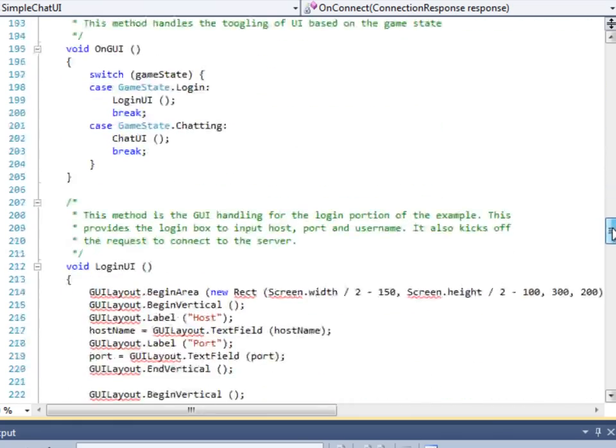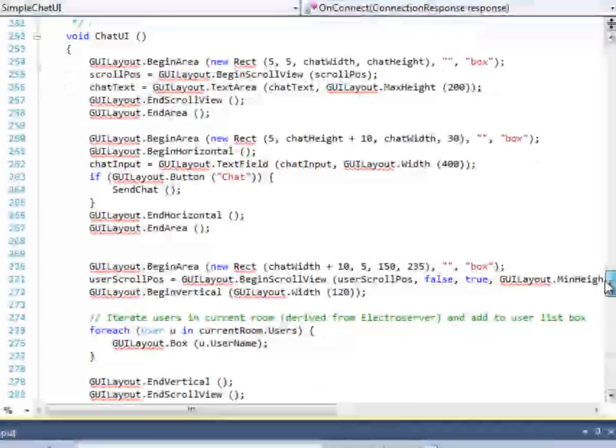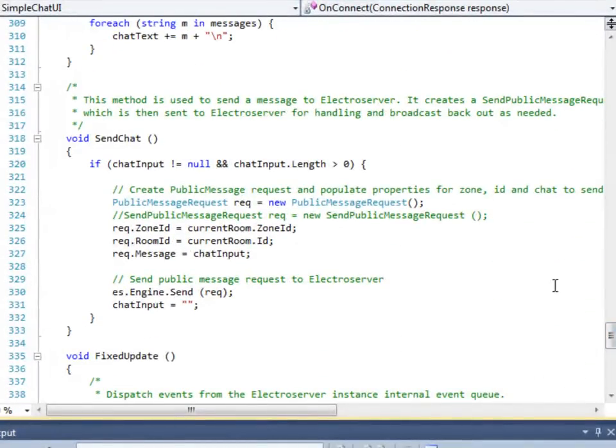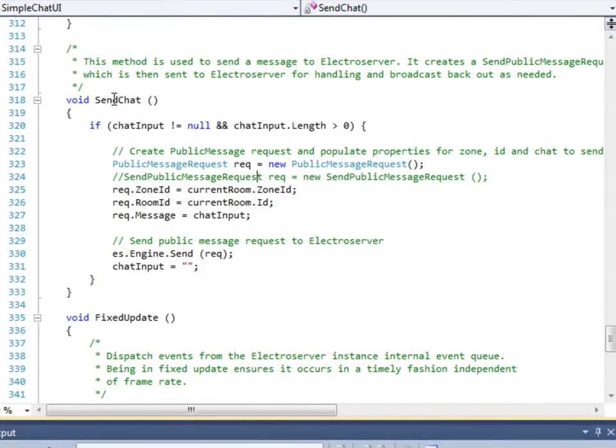So let's look for the code that sends a chat message. Oh, here it is. Send chat. To send a chat message, you create a new public message request, and you populate that with 3 key values: zone ID, room ID. Those 2 values tell the server where you want to send the message, and then the message. And this is a string value that just contains the chat message. And then you send this request to the server.